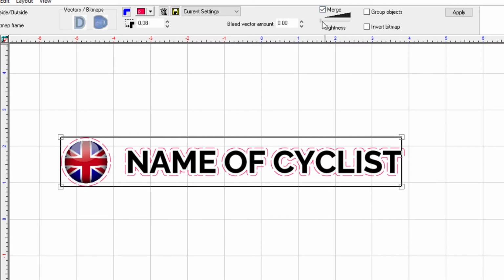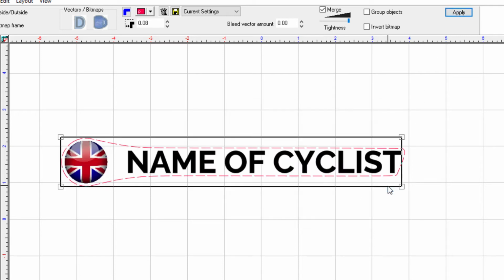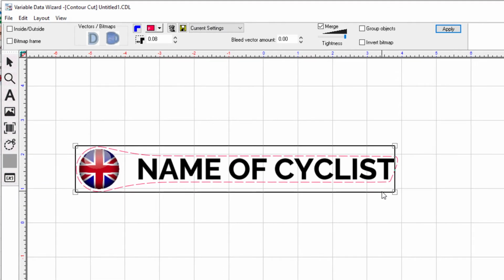Drag the slider farther to the right. Click Apply, keeping the monochrome filter value set at 250. Click OK. The separate contour cut lines merged and have now become one smooth cut line. Next, we'll replace the text and flag images.